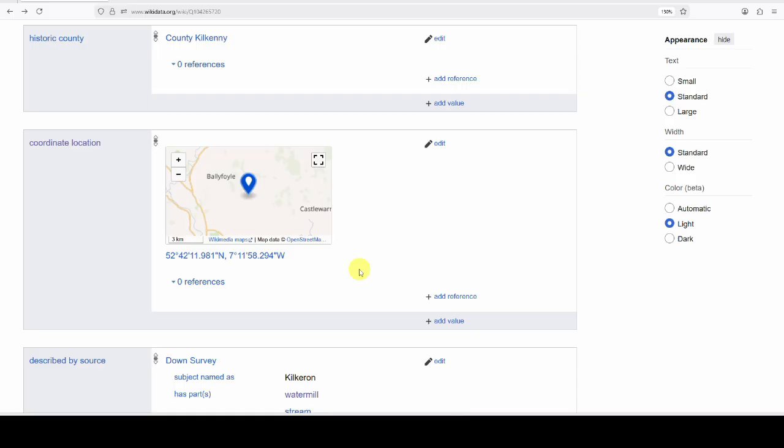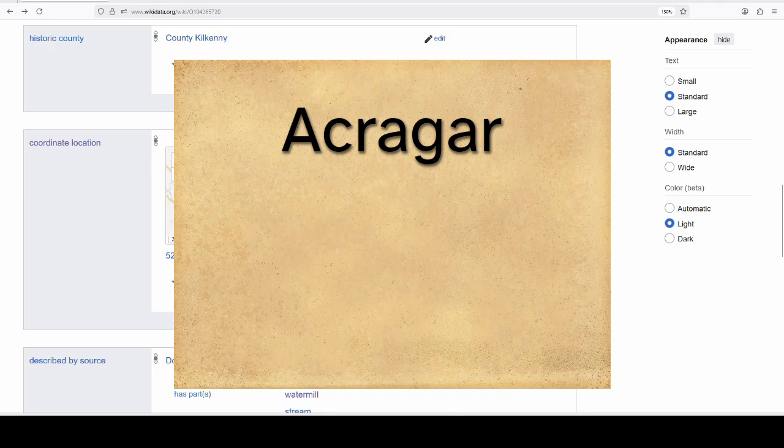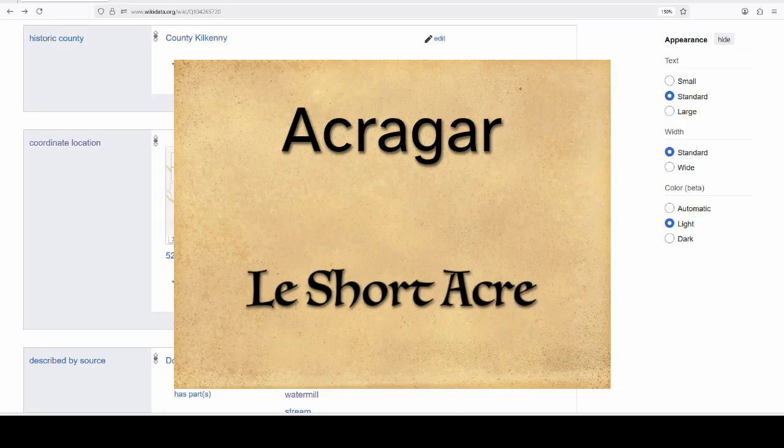I mean, they changed whole names all the time. I hinted at that in the first video as well, where the ownership of the land, equally townland, changed, and the whole name of the townland changed with it. Sometimes it's because there's an example near Freshford. It's now called Acragar, and I think I didn't find it on the Down Survey, to be honest, but I was looking at the Ormond deeds, and there it's called Le Short Acre.